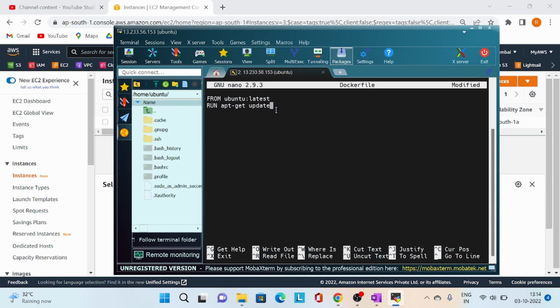Okay, so next I want to install an Apache server in that container. Installing the Apache server means I'm adding a layer to the base image, and adding a layer to the base image means I need to use a RUN instruction. So now I want to install the Apache server: apt-get install apache2.